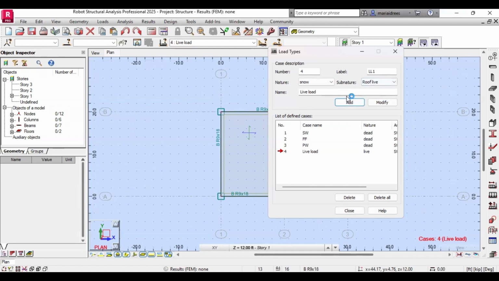I can add the label SN and add it. Now you can see that I have defined almost five types of loads: dead load, self weight, floor finish and partition wall, then live load on the slab, and the third one is snow load.